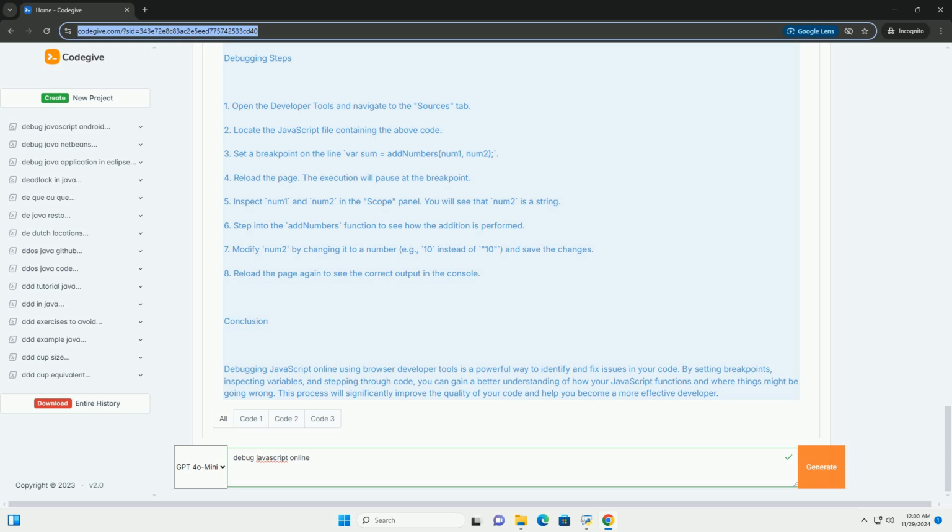Step 7, modify code and reload. You can also modify the code directly in the developer tools. 1. Click in the editor pane and make your changes. 2. Press Ctrl plus S to save changes. 3. Reload the page to see the effects of your changes.